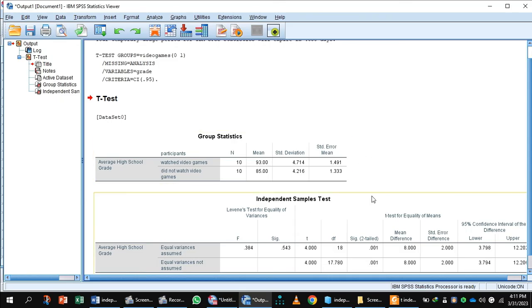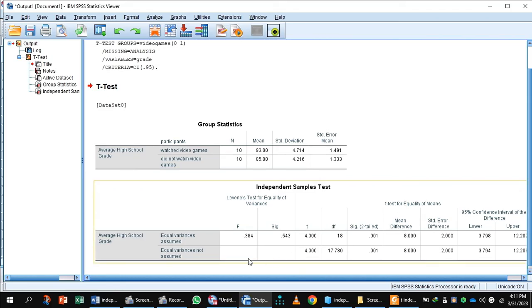In output, view the SPSS output and we will consider equal variances assumed and then choose which t-test results we report. So here the t-test result is t is 4. At this point, you should be able to draw the right conclusion.